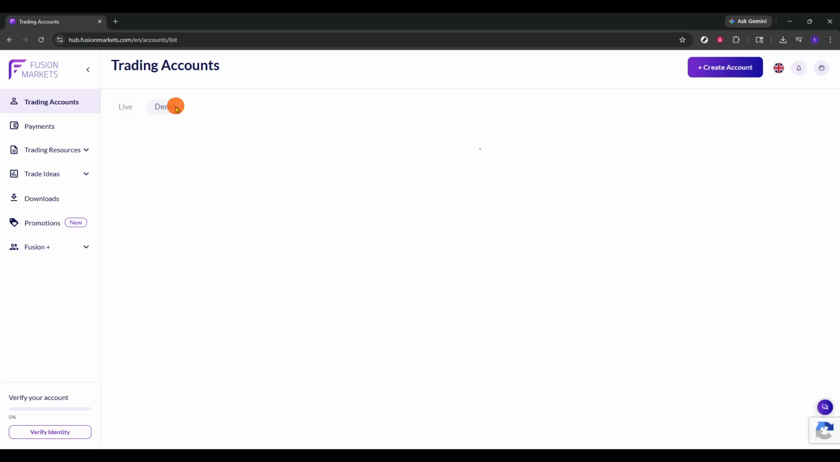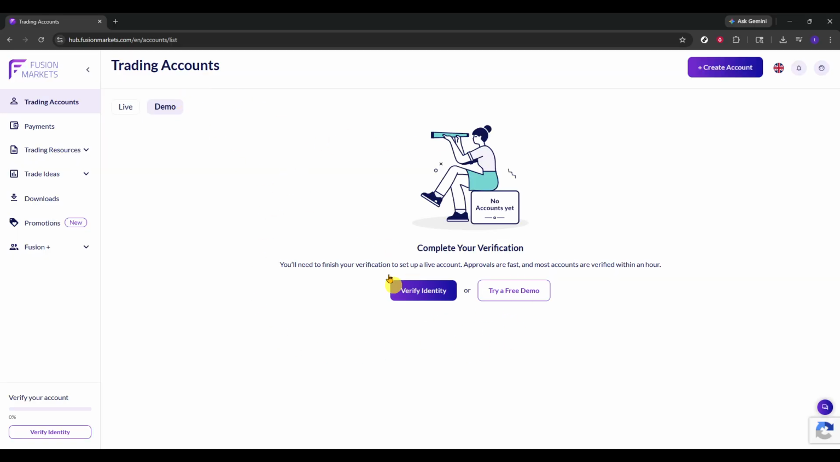That's it. You've navigated to the website, clicked Create an Account, entered your demo details or used Google to sign up, and followed the on-screen prompts. You're now ready to proceed with your Fusion Markets journey.